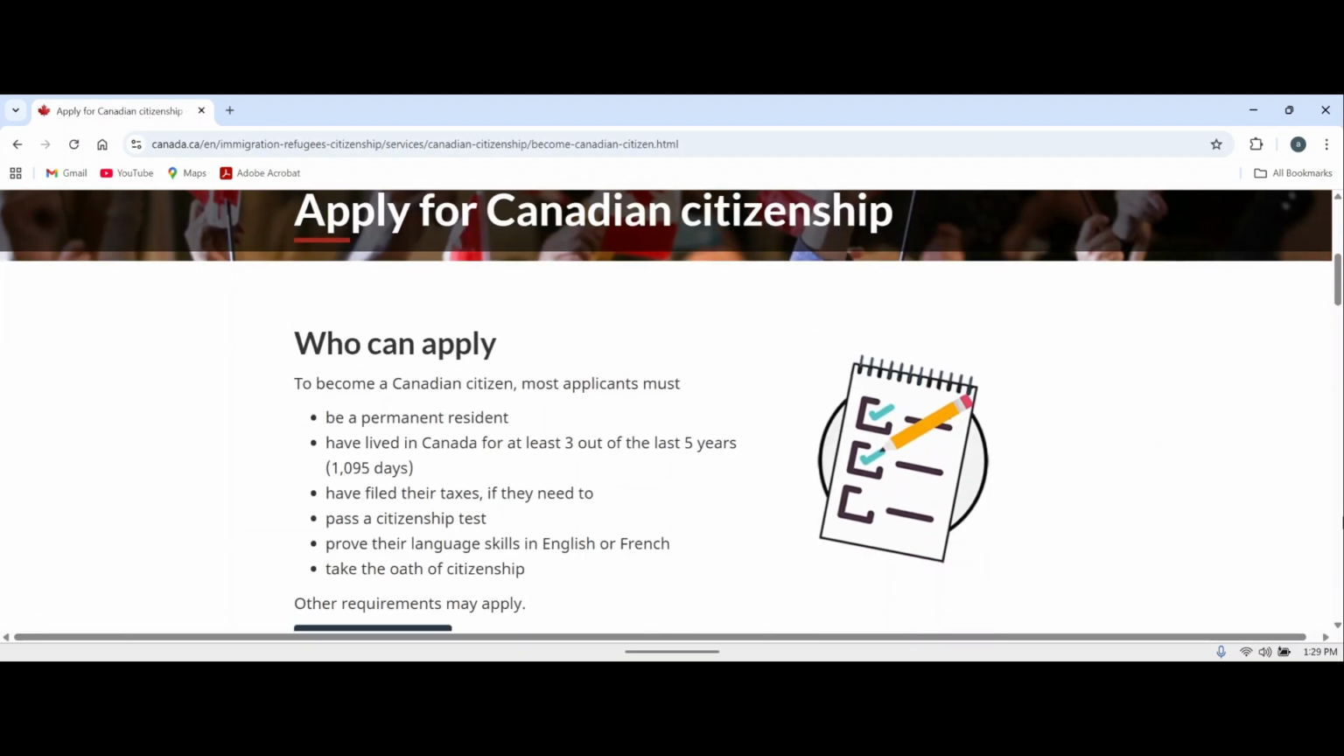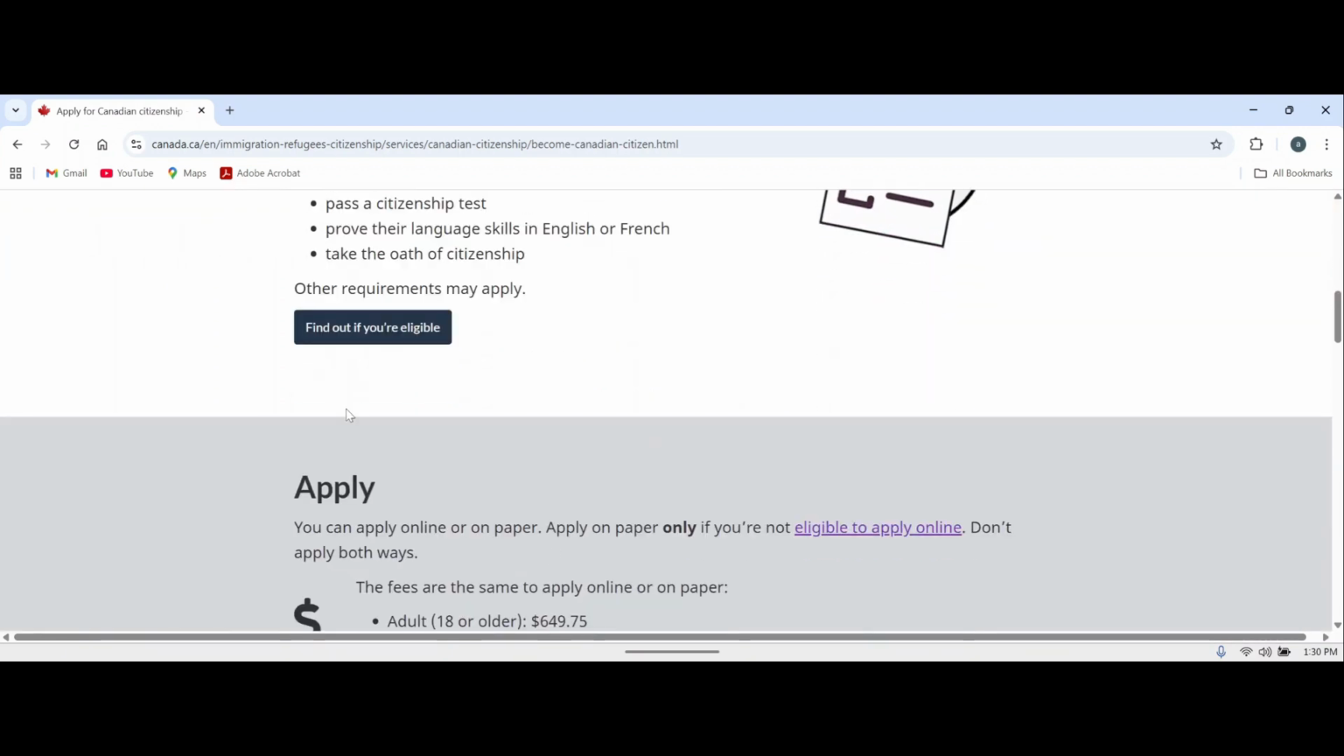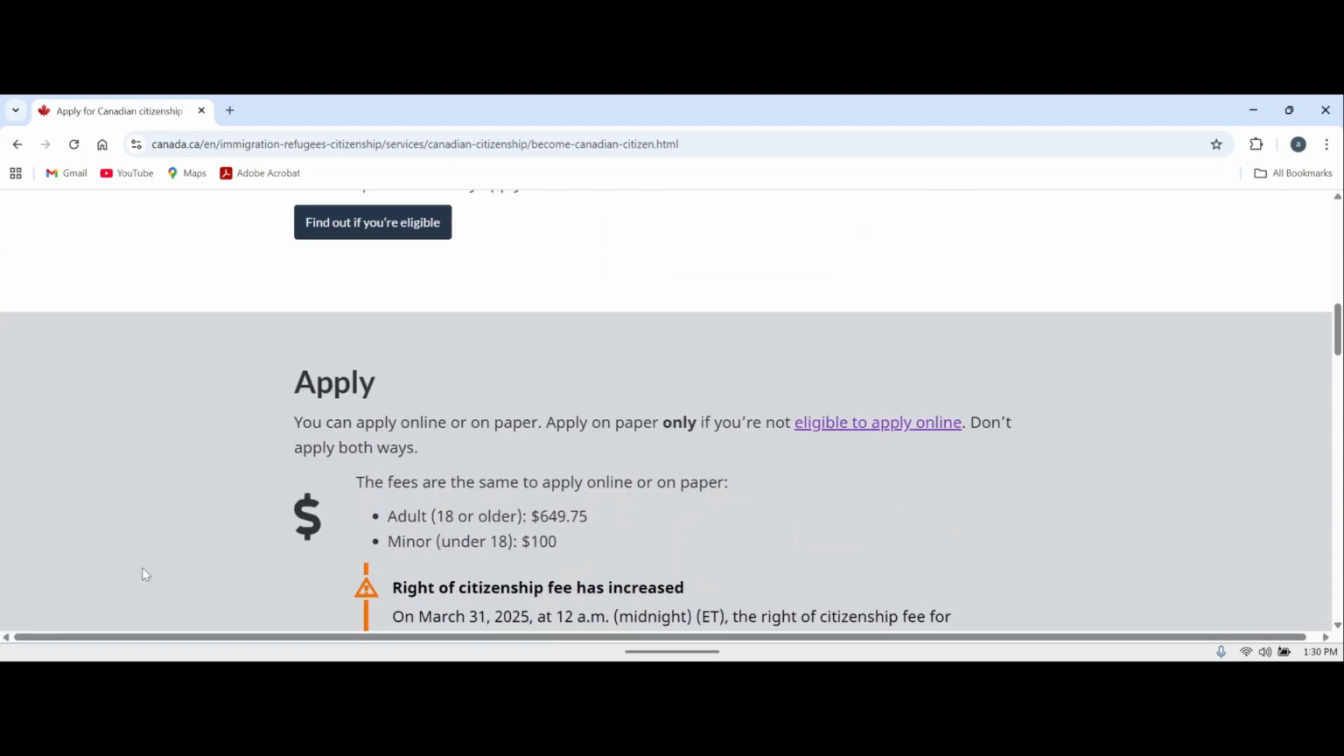You can apply if you are a permanent resident, have lived in Canada at least 195 days, have filed their taxes if they needed to, pass the citizenship test, prove their language skill like English or French, and take the oath for citizenship. If you want, you can click here and check more requirements. Otherwise, these are the main requirements for our application.